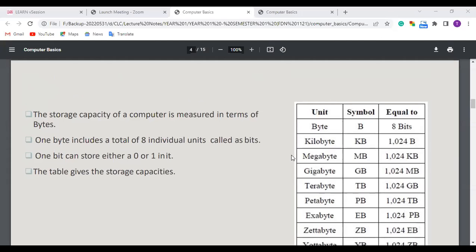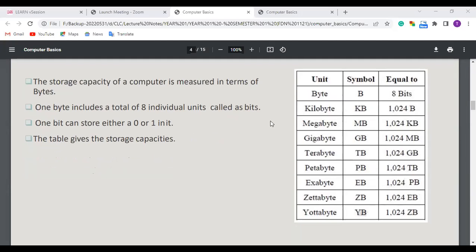One byte includes a total of 8 individual units called bits, right? One bit can store either 0 or 1. And the table gives the storage capacities, so you need to refer to this storage capacity table, and then you can find how the respective bytes, kilobytes, and megabytes are equivalent to different types of units.